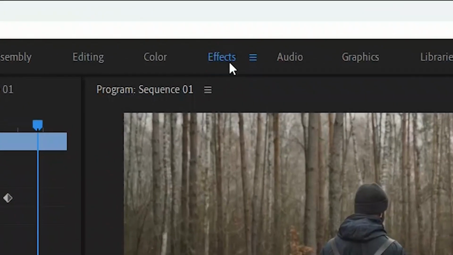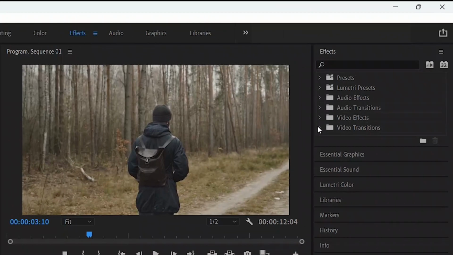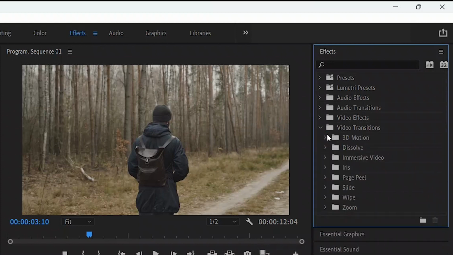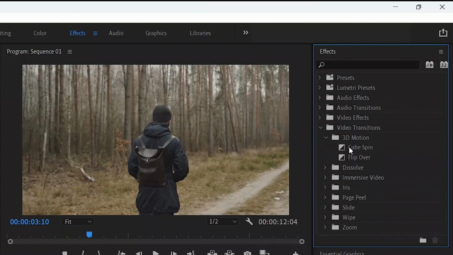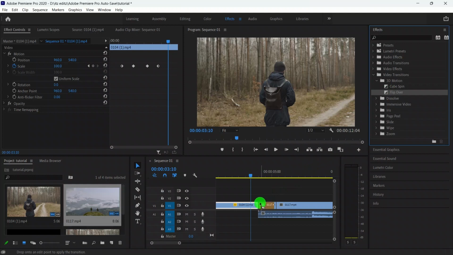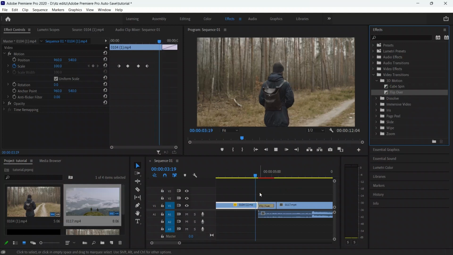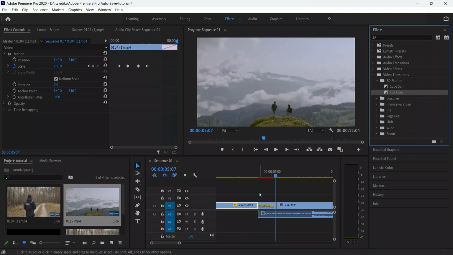Go to Effects. You can see a new panel opened. Here, there is a Video Transition drop down. Here, you can see many parent folders. Let's go to 3D. Here is a transition named Flip Over. To add it, just drag and drop it in the middle of two clips. So you can see here our transition is added.